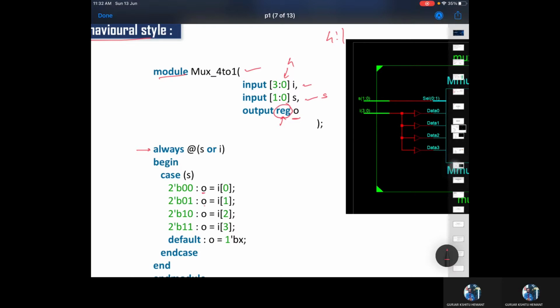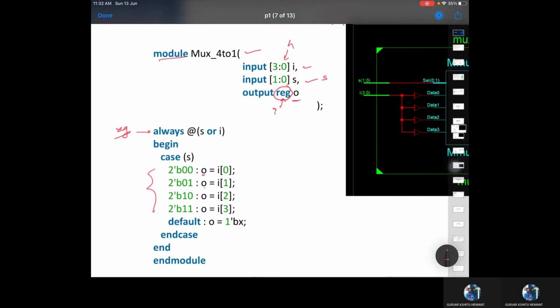Reg we mostly use for sequential circuits, but though we want a combinational circuit here, we need to write it as reg. So what behavior we are trying to model here is combinational, but it is to be written as reg. Why? Because we are writing it in an always block. We'll see the next coding style, which will clear this doubt.